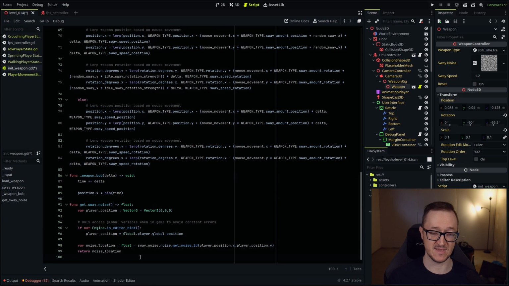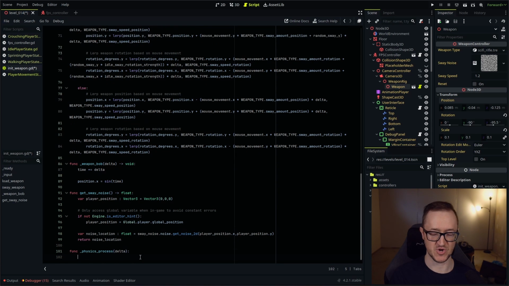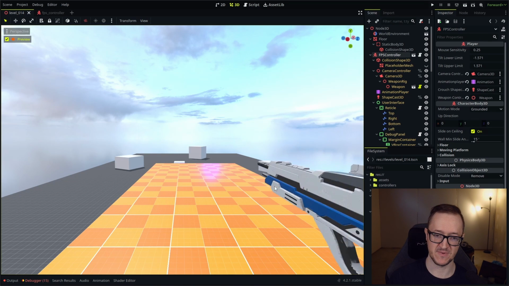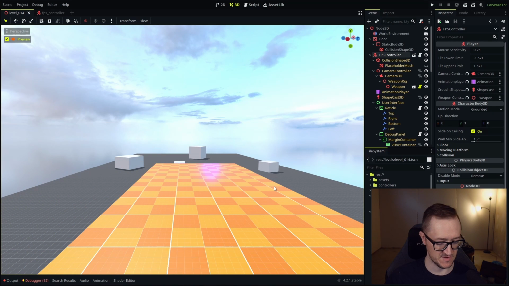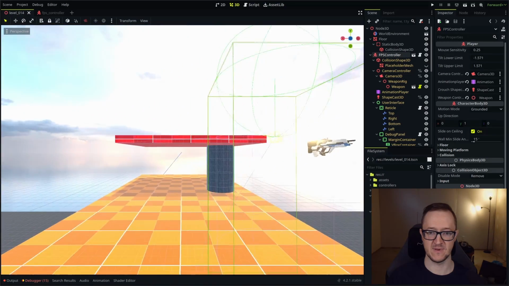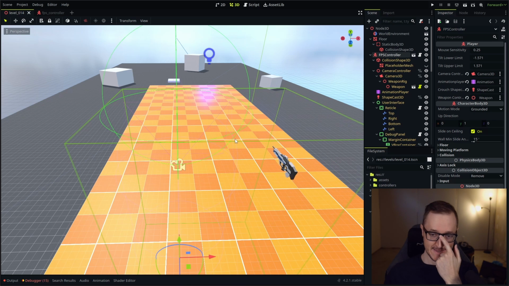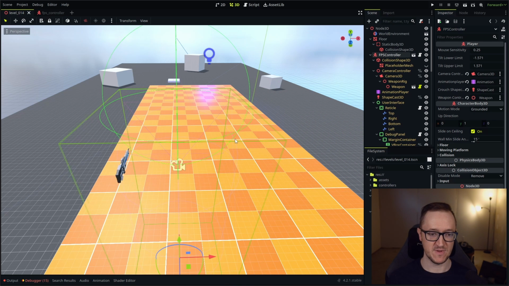In order to see this in the editor, let's go ahead and add back our process function. And within this function, we will run weapon bob and add delta. Okay, so we've got our position of our weapon going left and right. In fact, let me undo the camera there and you can see it a little bit easier. So there's our weapon. You can see that sine function is going left to right. Obviously it's way too much movement, but we can adjust that.